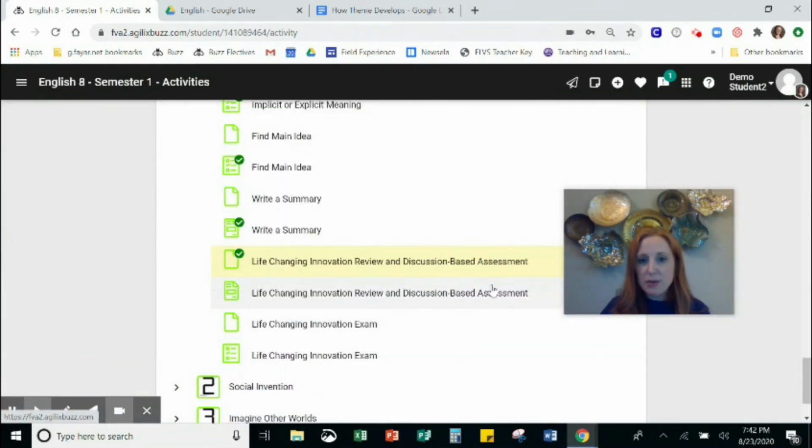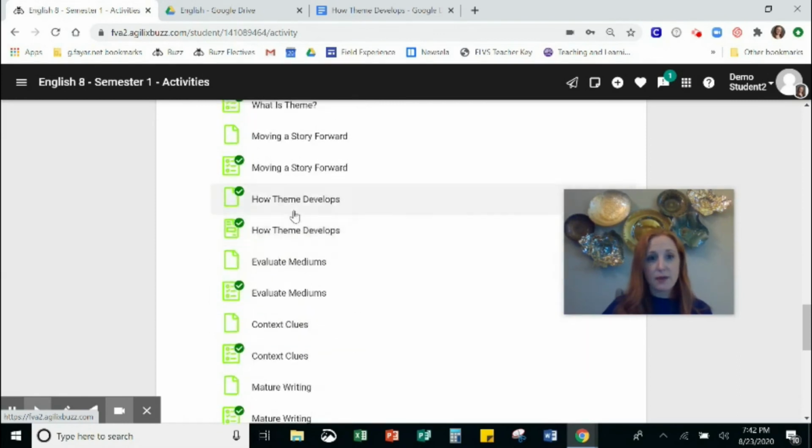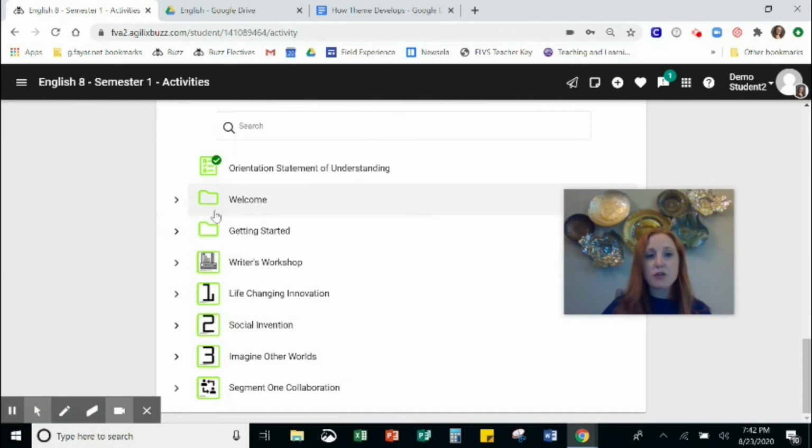Once you finish the DBA, you'll be ready to move on to the exam. Now remember, the exams are going to take a little bit longer and you only get one attempt at the exam, so you want to make sure you're prepared. Once you finish that module, you're done with the work in that module. So if you needed to redo anything, you need to do it before you move on to Module 2.